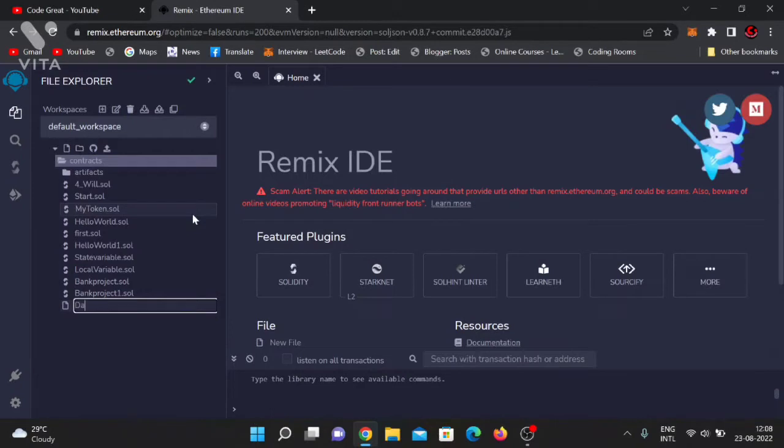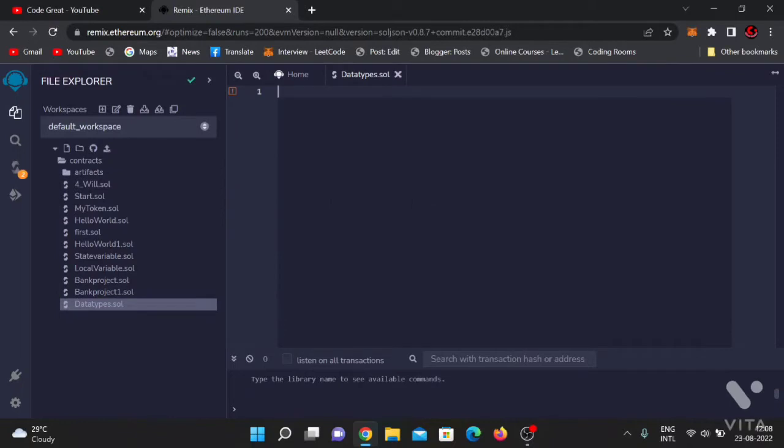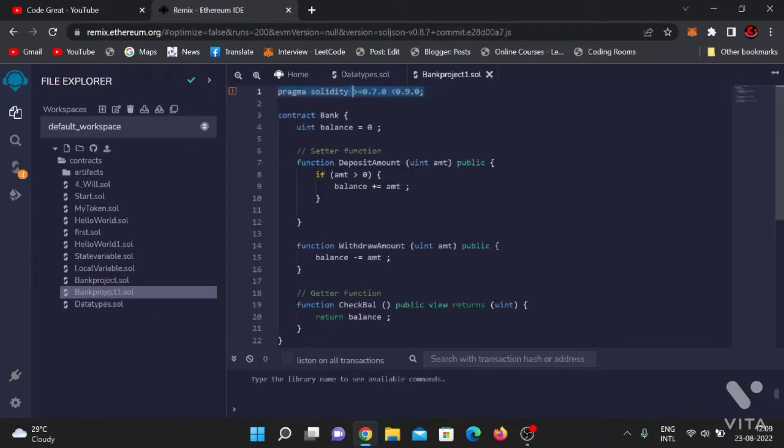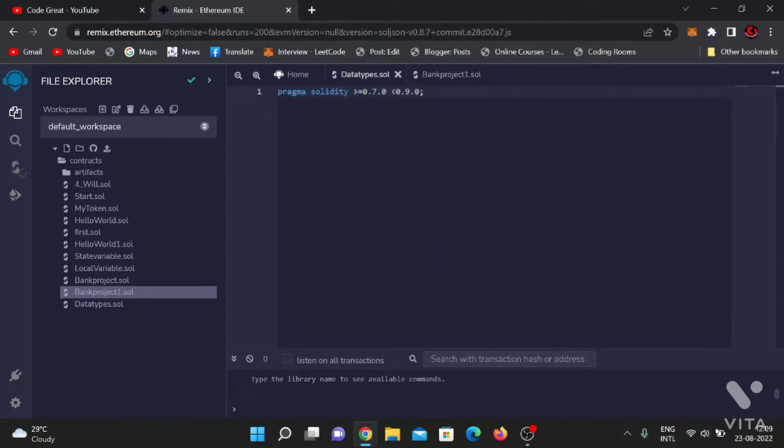We'll make one new file, datatypes.sol, so we'll be working on data types. We will write the Solidity version here. It is the Solidity version in which you are working, so it may differ. We have copy pasted it: from 0.7.0 until 0.9.0. You can just copy paste this line.